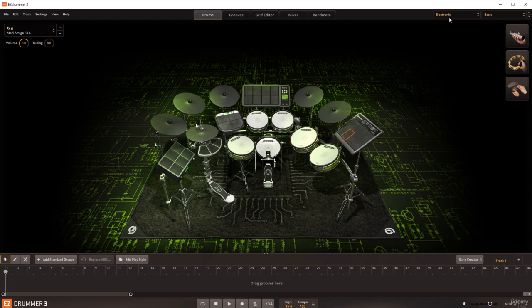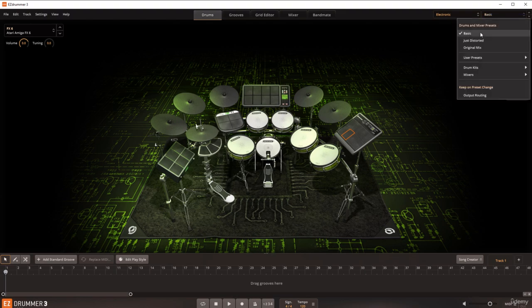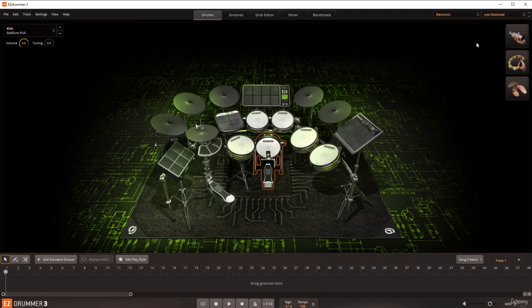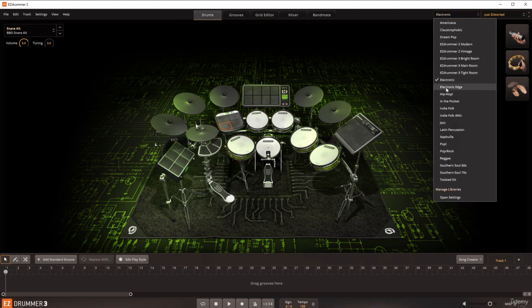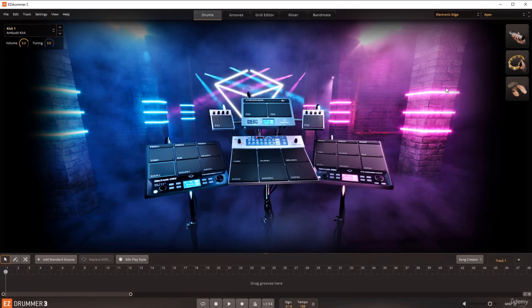However, I suspect and suggest that most people interested in EZDrummer 3 will want drum software that does sound as natural as possible. Yes, as I've said previously, Toontrack does offer some electronic expansion kits, such as those with electronic in their title.